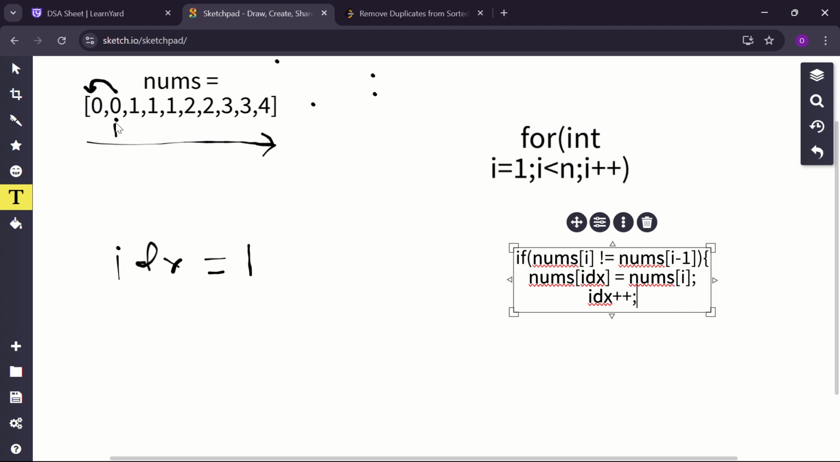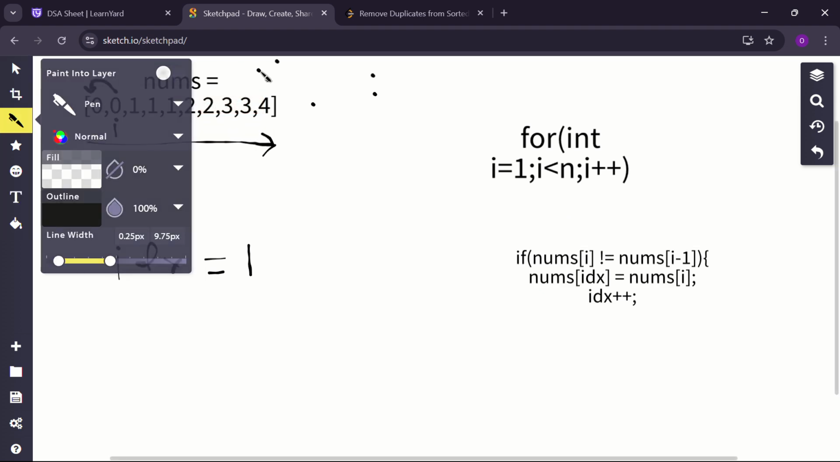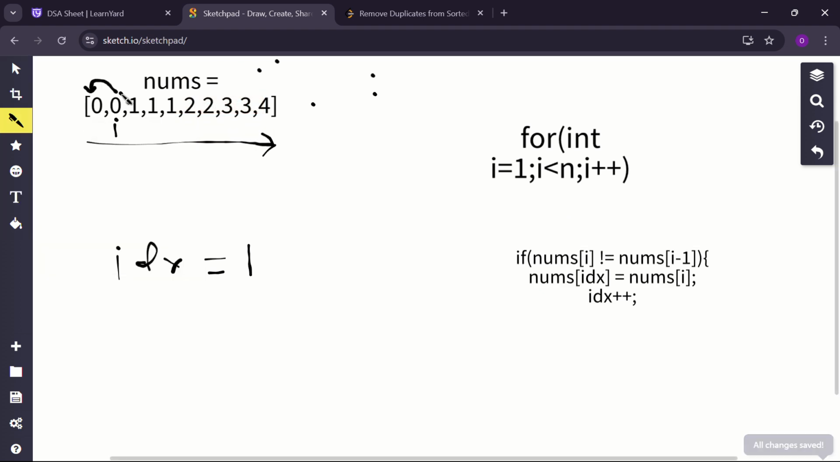Now I'll show you what I have written here. Let's say I have an I here, I have a nums of I which is 0, I'll compare it with the previous one. So let's say 0, which is the previous index. Is it following this criteria, that 0 is not equals to 0? No, it is not following this criteria. In that case, we don't have to increment this index. It is 1 only.